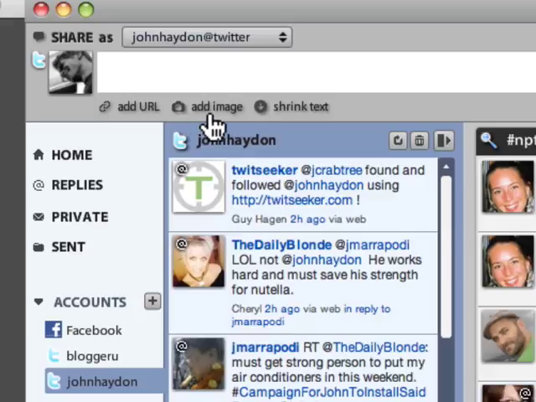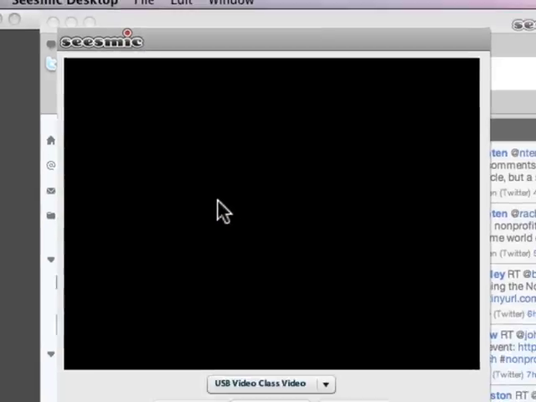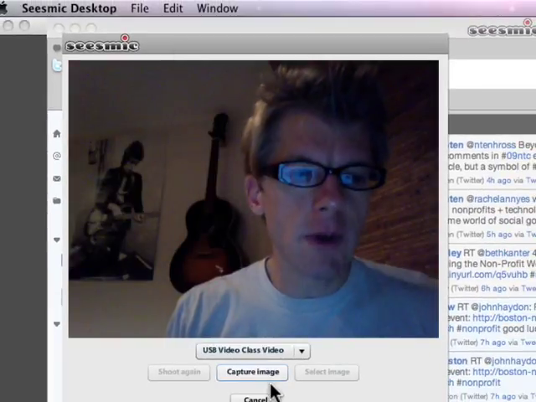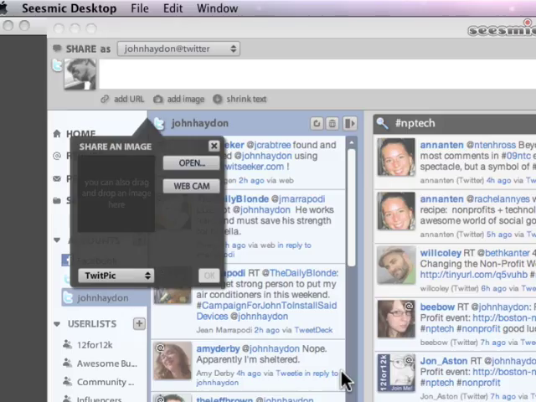The other thing that you can do with adding an image is, in addition to uploading it from your desktop, you can just add it directly from your webcam. So you click on webcam, it's going to open up Seesmic, and then you just capture the image. It'll take the image, and then you select it like that.